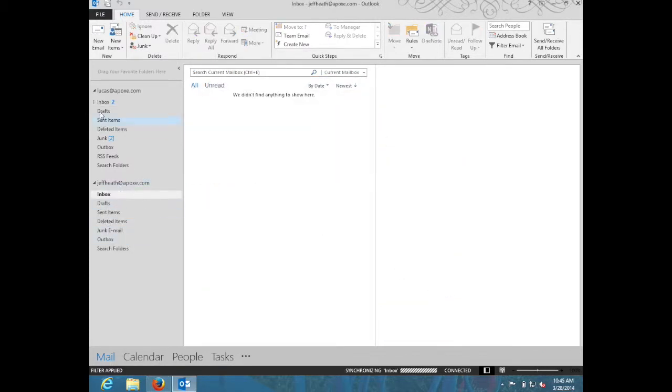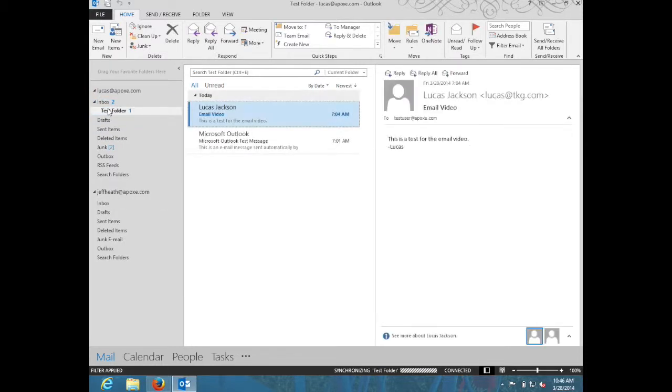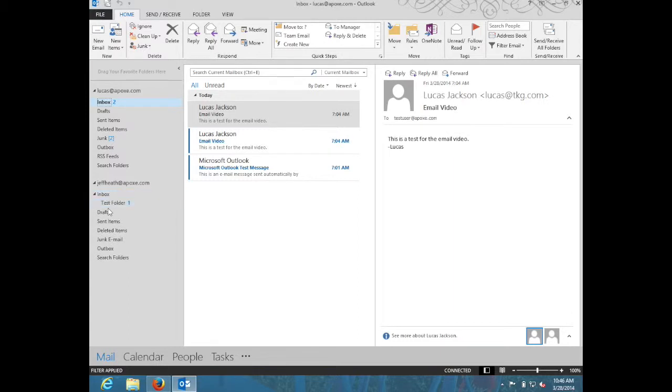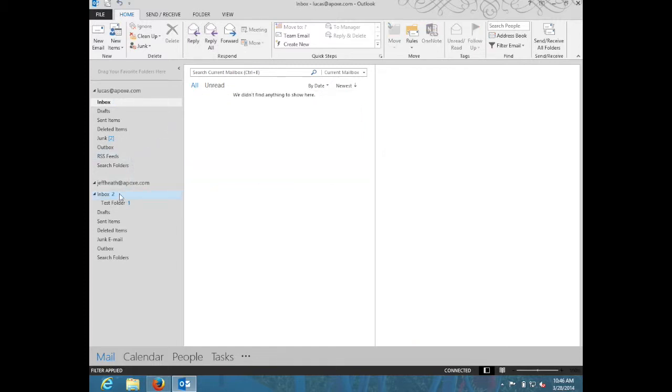bottom. Now, if I want to migrate any messages from my lucas@epoxy.com account to my new jeffheath@epoxy.com account, all I have to do is expand my inbox, choose the folder of messages I want to move over, and drag and drop them down into the new account. Notice how the test folder that I just moved shows up in the new account. If I go back to the inbox, lucas@epoxy.com, and I want to move those messages over as well, I can select all of my messages, move them into my inbox.